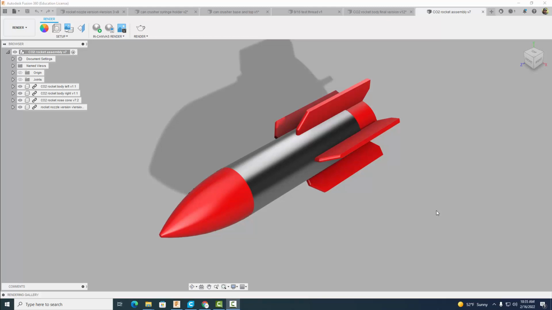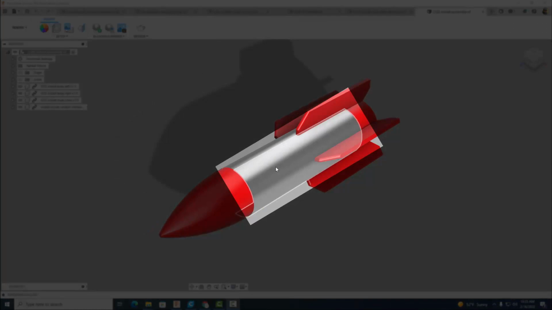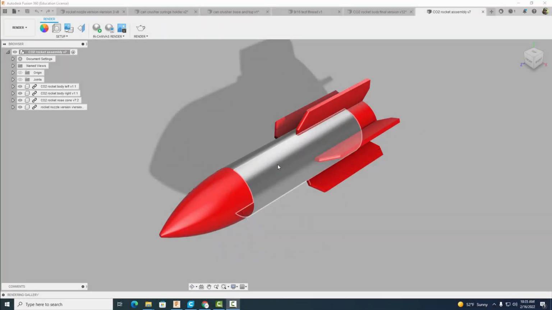Hey everyone, welcome back. In this video tutorial, I'm going to show you how to design the CO2 rocket body, this middle portion right here. So let's go ahead and get started.